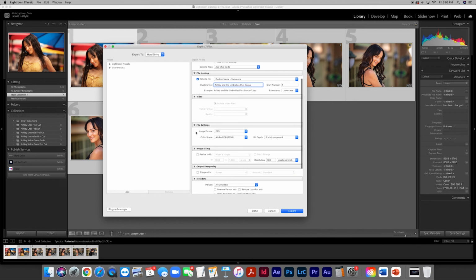So the file needs a setting. This is going to be a PSD, a Photoshop document. Again, Lightroom can create JPEGs, TIFFs, PNGs, or you can even send out the original raw file. So in this case, we're going to go with the Photoshop document. Our color space is going to be Adobe 1998. That gives us the maximum amount of color gamut to be able to work with.